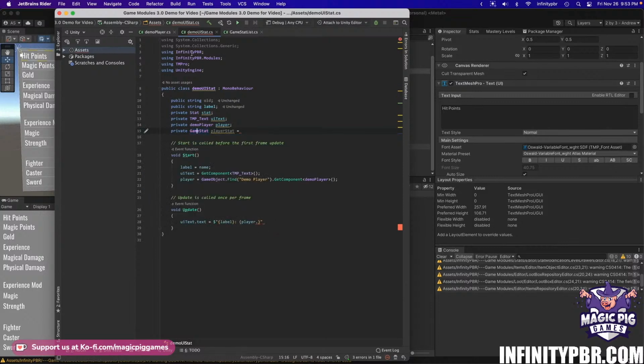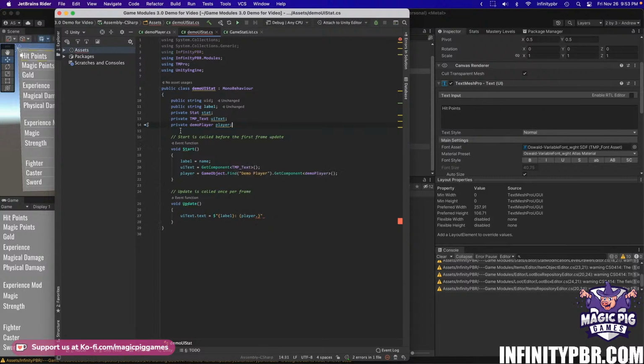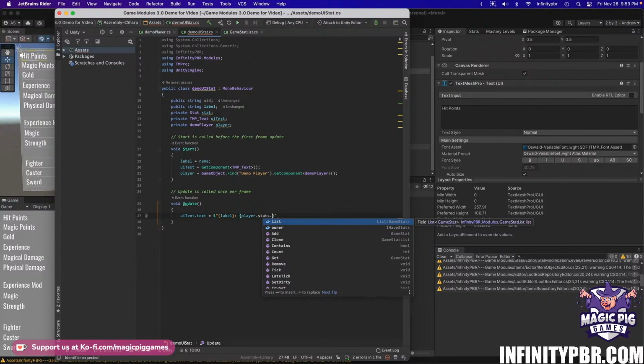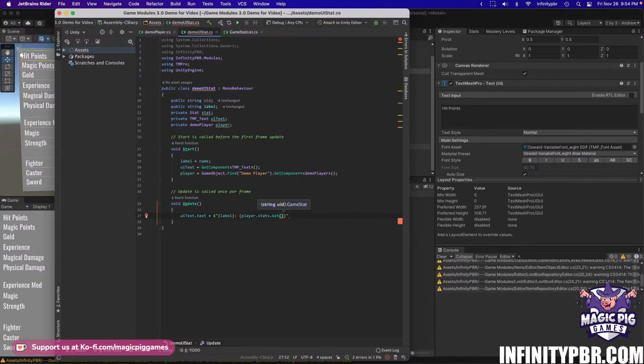Oh, that's a bug. That's supposed to be under modules. GameStat is. I'll have to fix that. Ugh, I don't want to do all this. Actually, I don't think we need that.